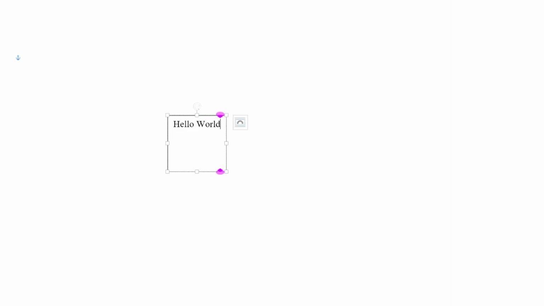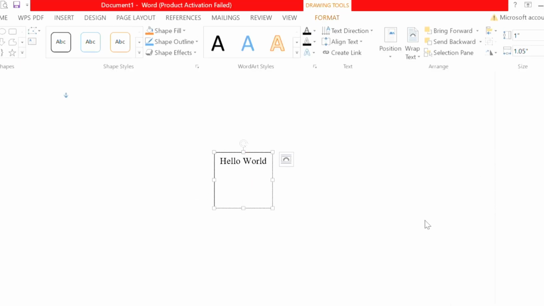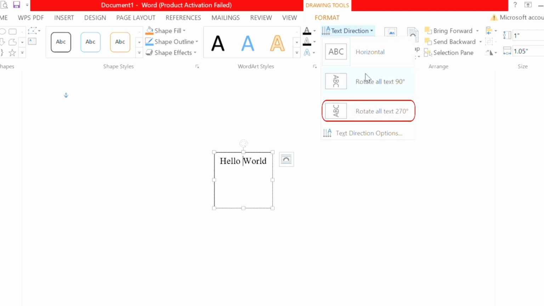Then select the text box and go to the Shape Format tab. In the Text section, click Text Direction. Here, you can choose different directions. For example, select Rotate All Text 270 degrees.